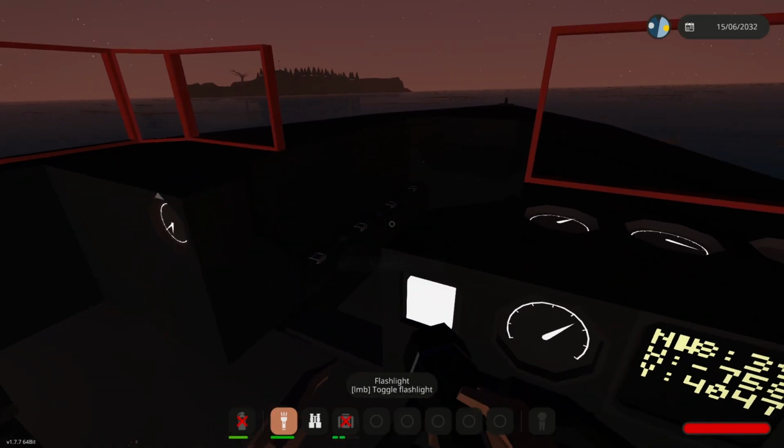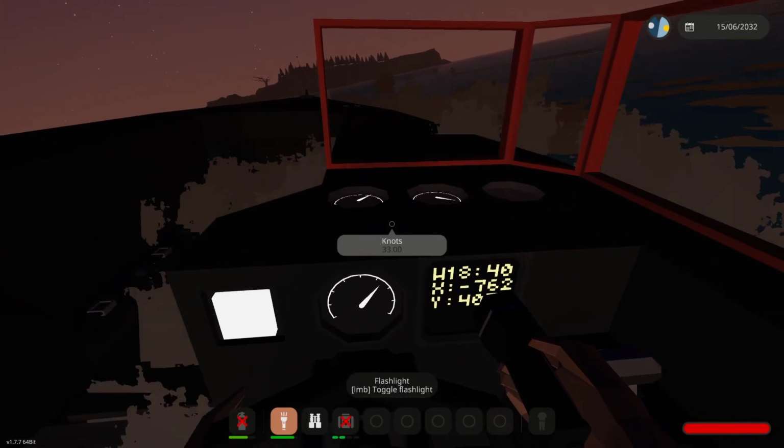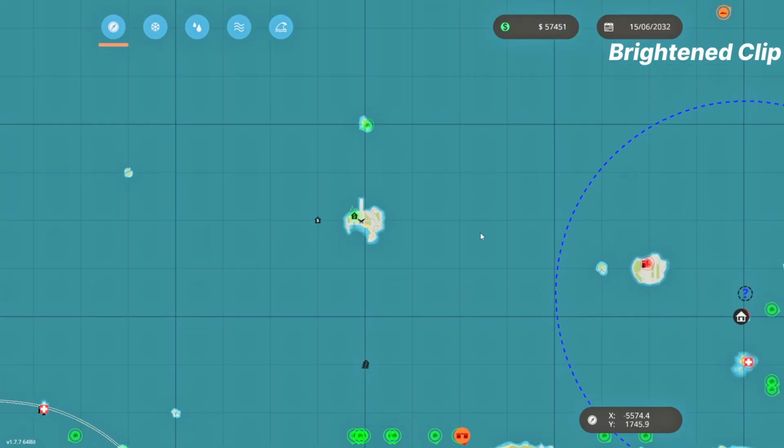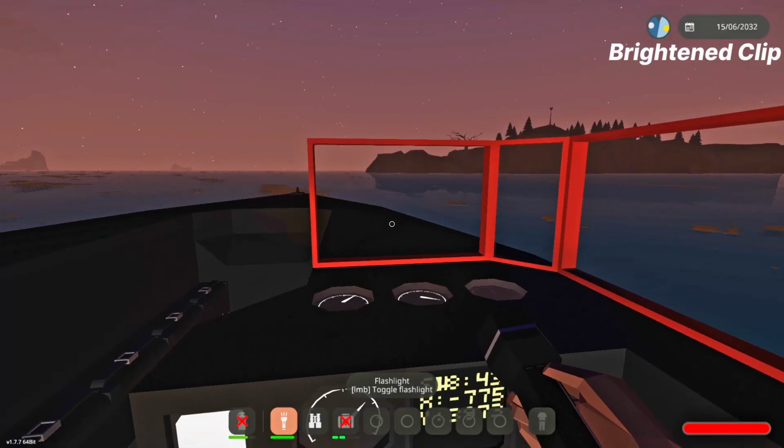I'm definitely going the wrong way. West? I need to be going west, don't I? To get back? No, I need to be going east.